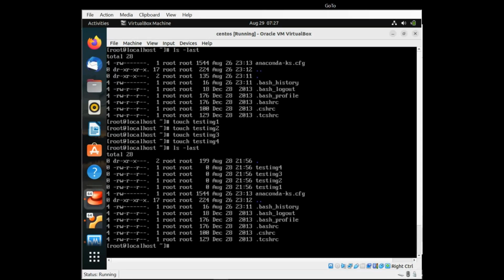Okay, so here are some points. The default files which you are able to see: anaconda-ks.cfg is the configuration file which has been kept by the ISO itself and which holds the information of a kickstart. We'll see this kickstart file, what it is, not now, maybe after some time. So what is bash history?